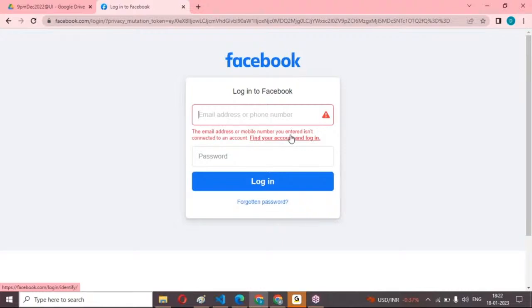HTML is creating text boxes, buttons, radio buttons and all. The red color error message is coming from JavaScript. Colors, font family, font style, background color, font color, these are all from CSS. CSS is giving the colors of this web page, and the alignment of this web page is also by CSS.